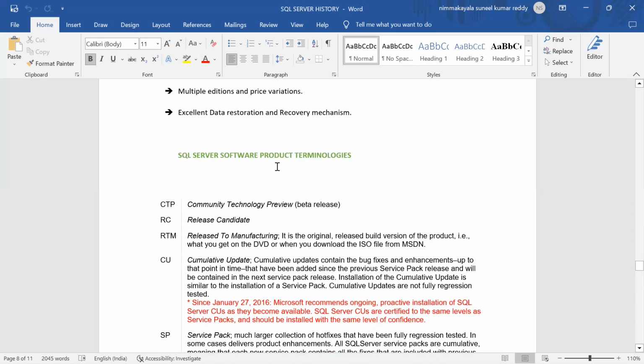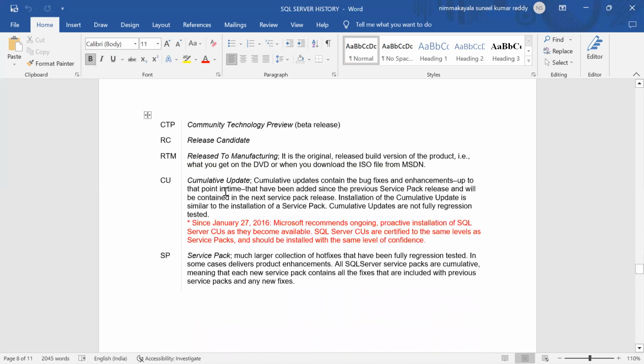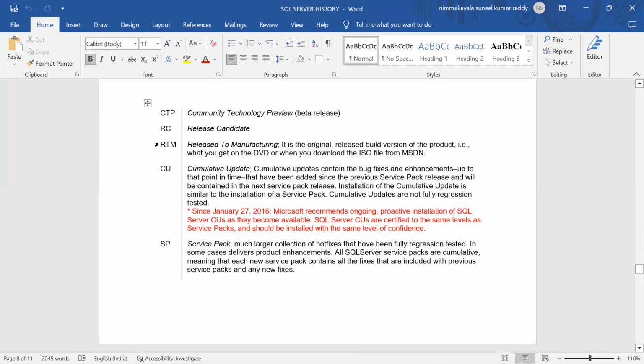And SQL Server software product terminology. I think I have explained it already. Let me come to here. CTP. It stands for Community Technology Preview. RC, release candidate. RTM, release to manufacturing or market. See, it is the original released build version of the product.